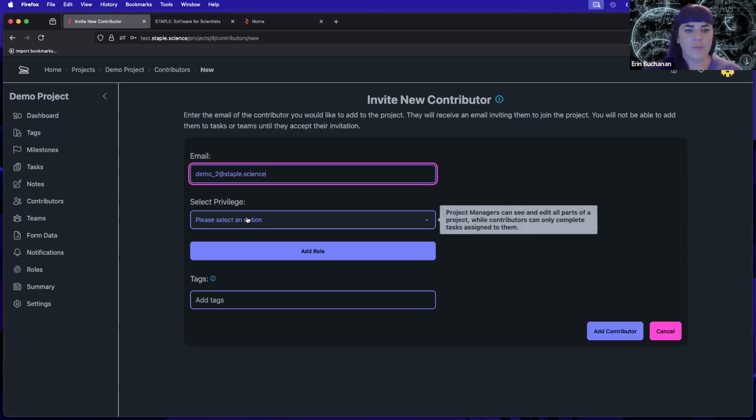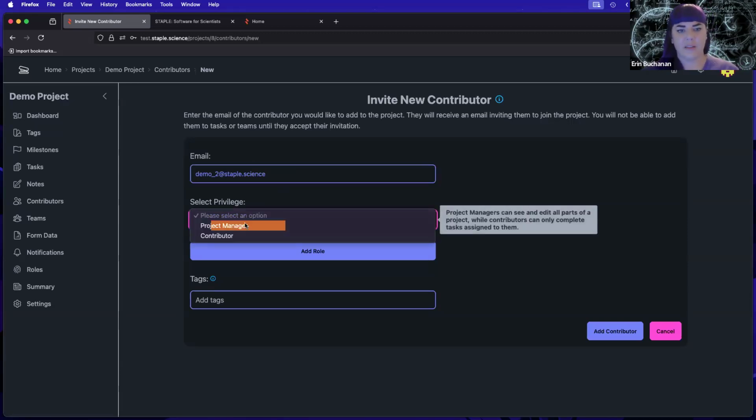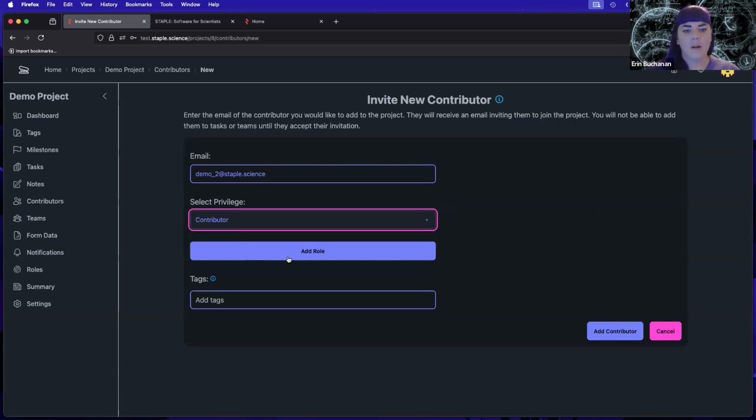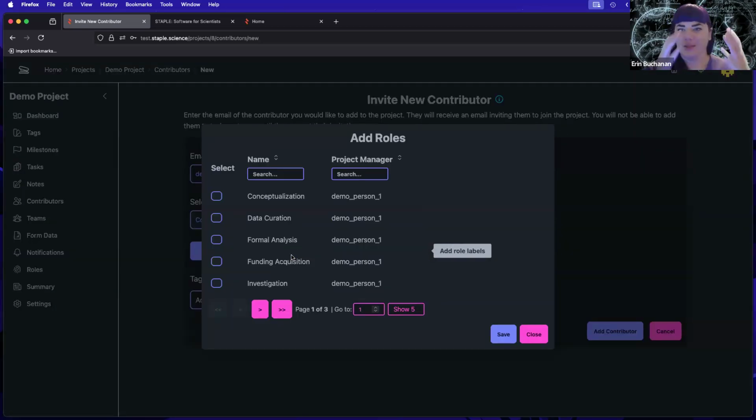You invite them by email. You pick what they can do. Can they see everything or only a couple things? You can change this later. You can add their role. So this is why we started with roles. If I didn't add them first, you wouldn't see them here. So you start adding them, and then now I can use them in every project I have.